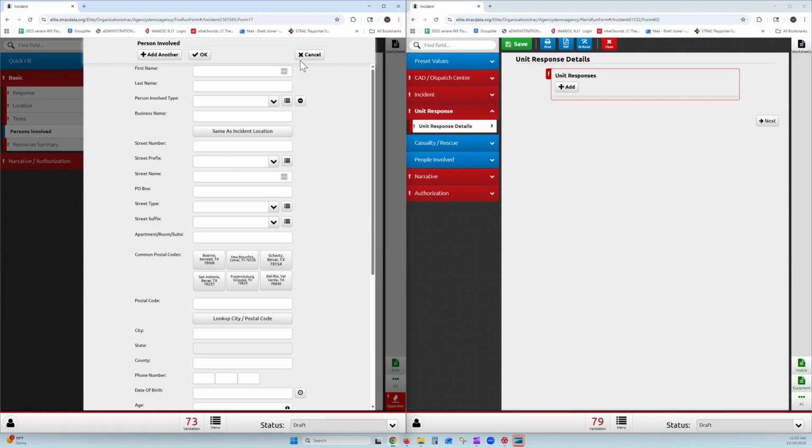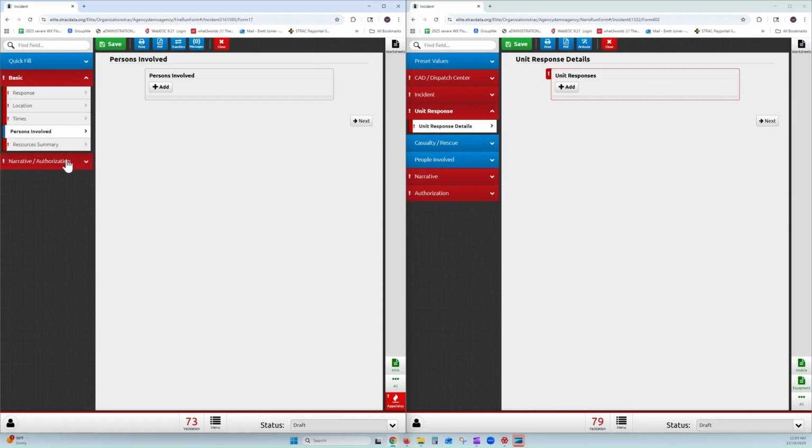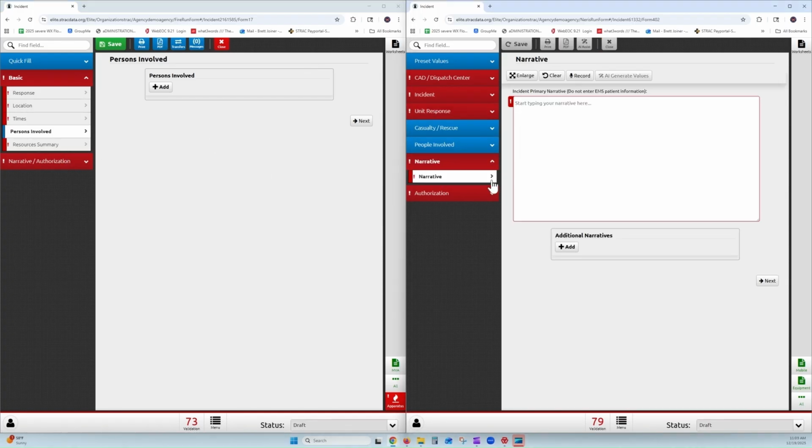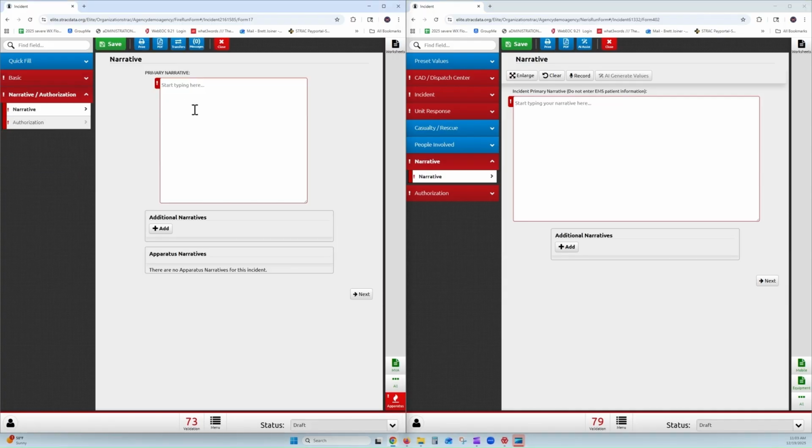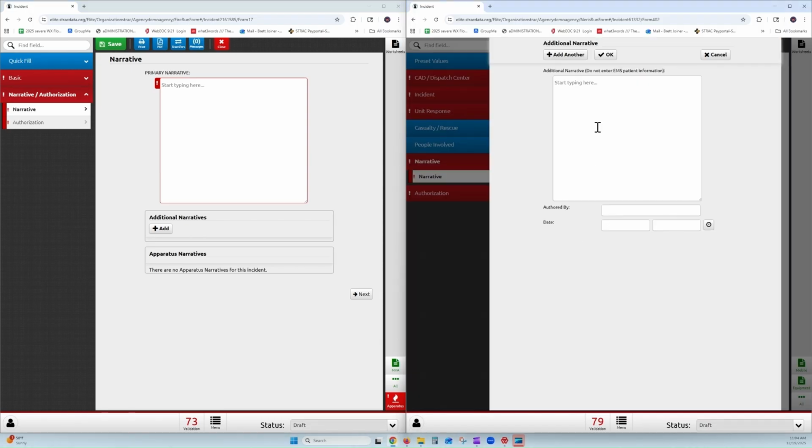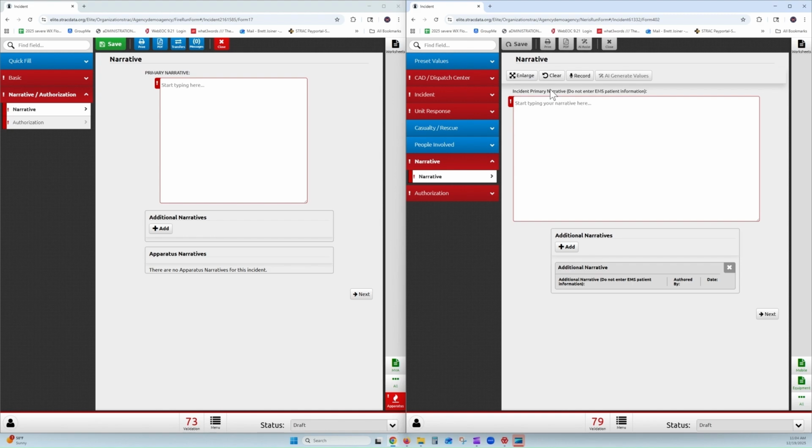Okay, so as we continue to go through, you can see that the information's here. We get down to narrative. The narrative is on this side. And of course, you have your narrative right here. You can add your additional narratives if you want. I'm just going to click on things so we can see what it looks like here on the NERIS. And again, this is part 2 of our video series. The part 1 that we did first actually walked through doing one of these.